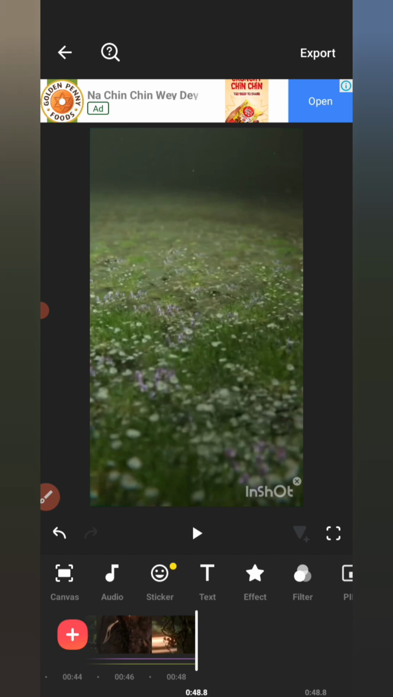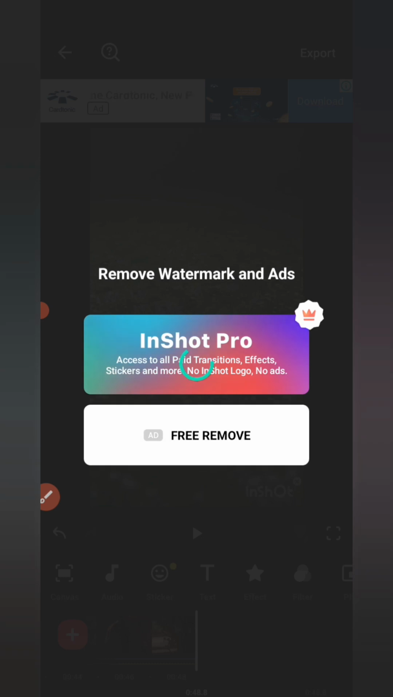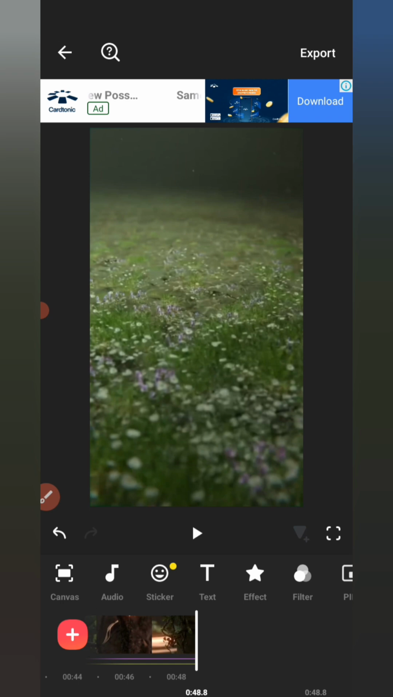So that is why InShot is even better than CapCut and other video editing apps. You can remove this one easily. At times, if you on your data, you will watch ads before you can remove it. But if you off your data, it will remove automatically by clicking on it. Just click on the watermark, free remove. You will watch ads and it will remove it for you. And if you didn't on your data too, it will remove for you. You see, it has been removed.